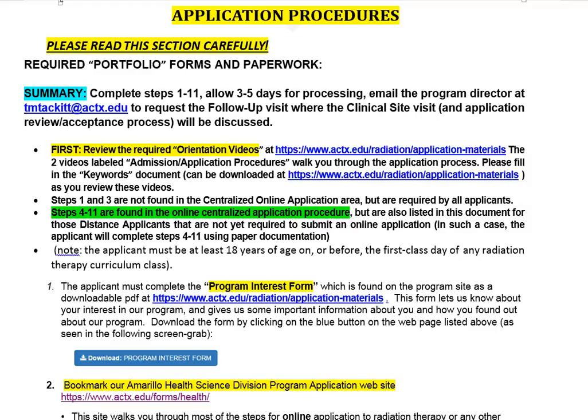If you're living within a 50-mile radius of Amarillo, then you have to apply through our centralized online application area, digital only. I'm sorry, I can't get around that. I just have no way to get around that.